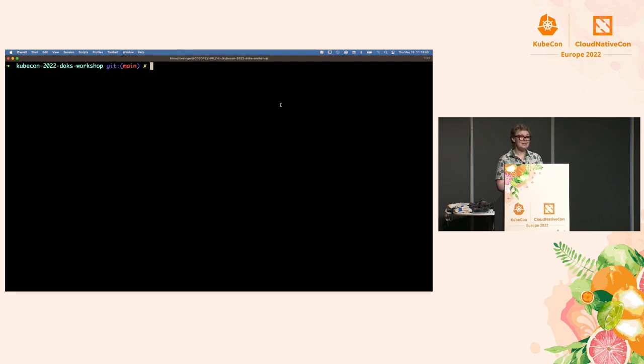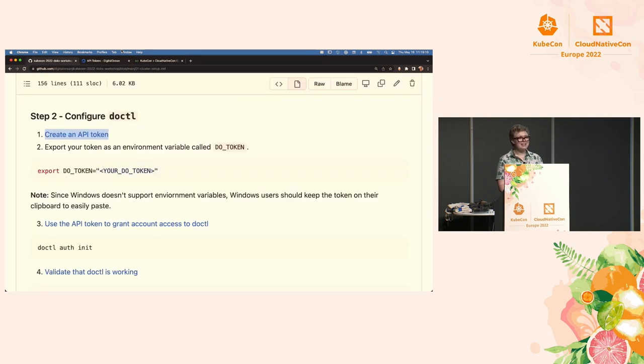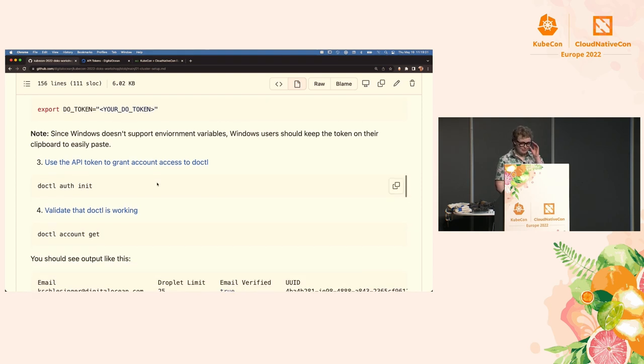And then the next step is I want to store the value of that token in an environment variable called DO_TOKEN. So I'm saying export DO_TOKEN, and then I'm setting it to the value of that token. All right, I think that looks good. I know that different operating systems have different ways of handling environment variables, so you may just want to keep that token on your clipboard and paste it in manually throughout the tutorial.